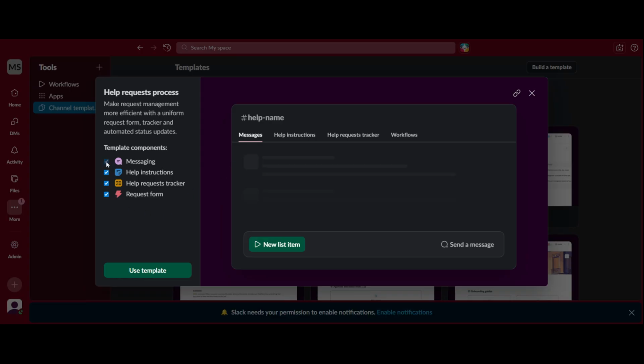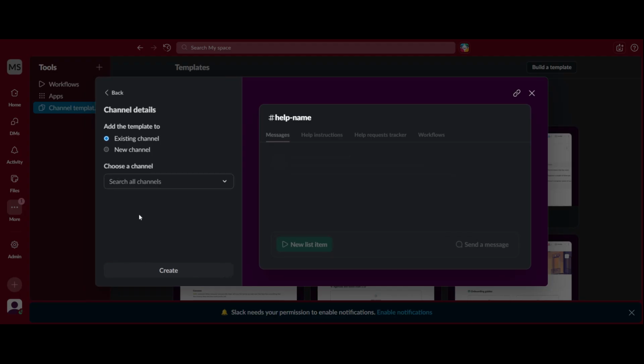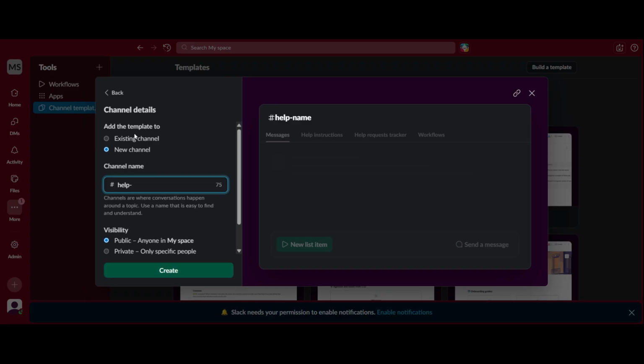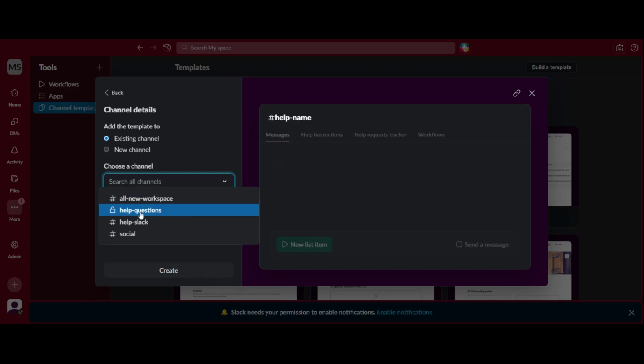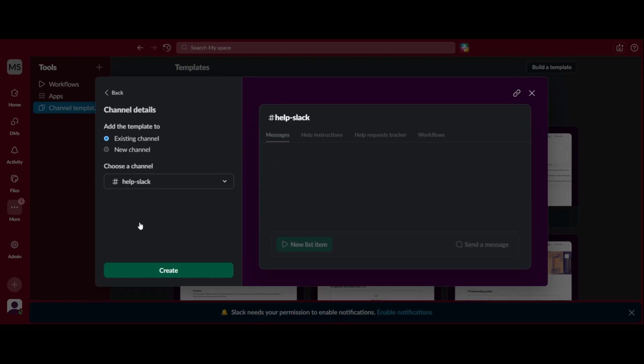Slack will then ask you to choose which channel you want to apply this template to. This is helpful because you can apply templates to existing channels or use them when creating new ones. From the list of channels, choose the channel you want by clicking on it. Double-check that you've selected the correct channel, especially if your workspace has a lot of similar channel names. After selecting the channel, click on Create.